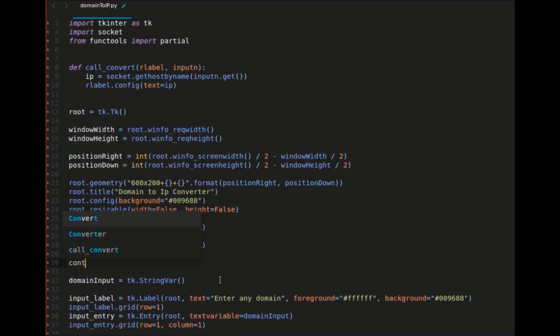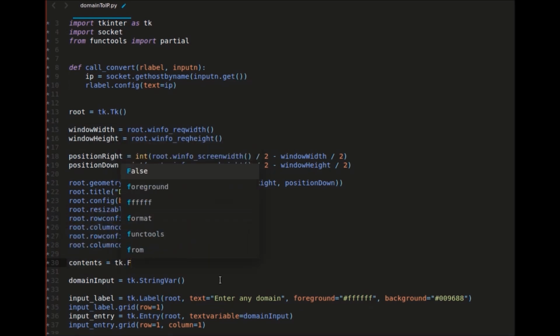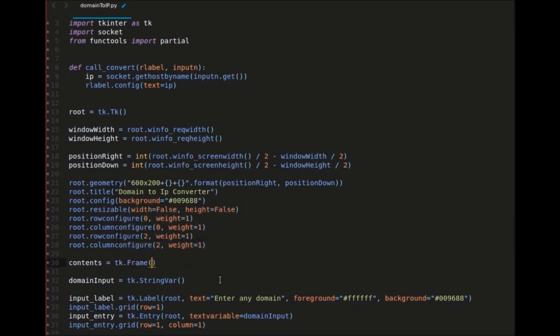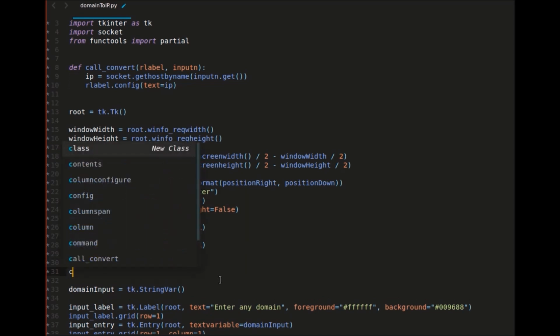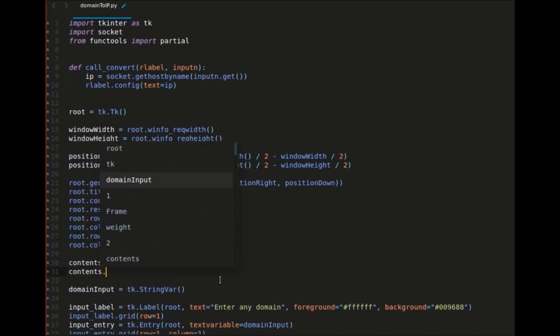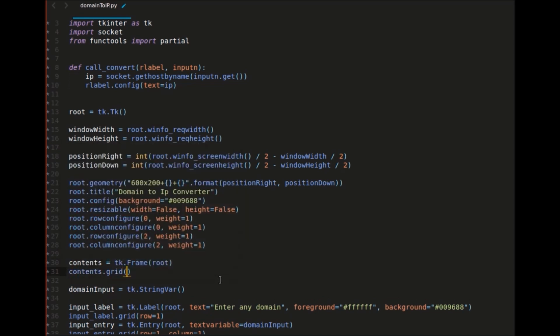So I'll call all this contents equal to tk.frame, and I'll place all this root in the frame. And I can now say this contents dot grid row equal to 1 and column equal to 1.